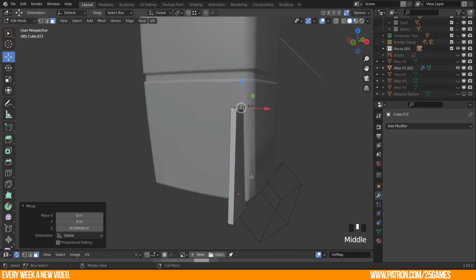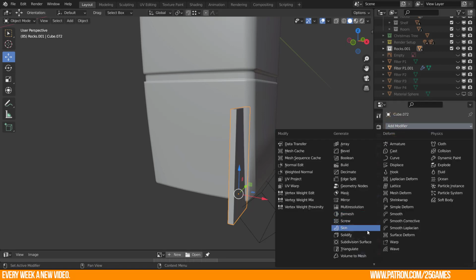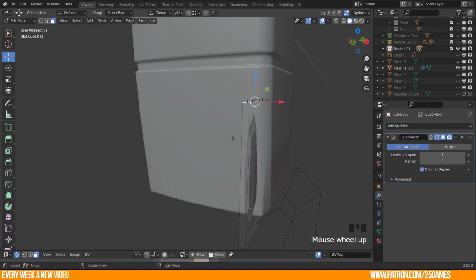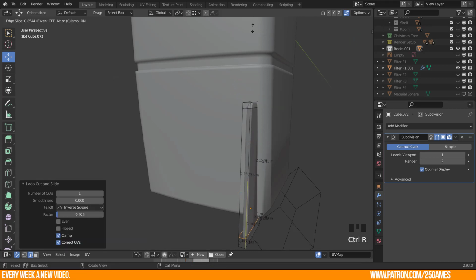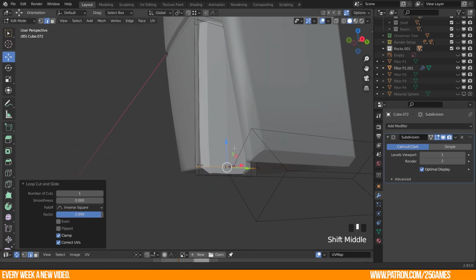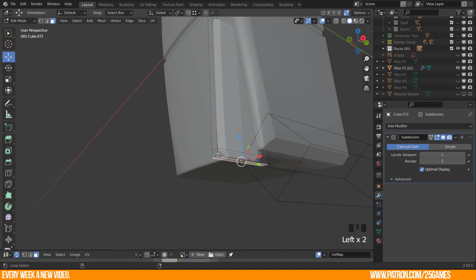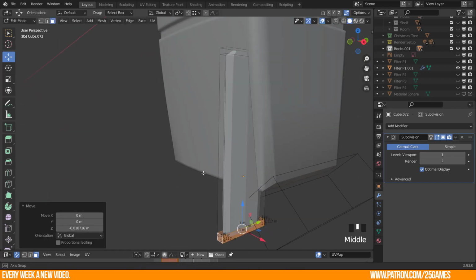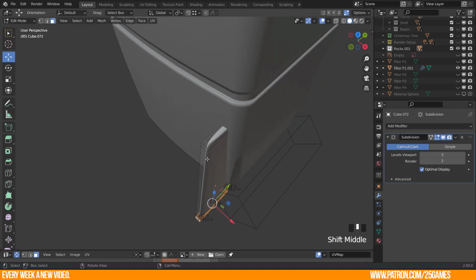Okay, and I guess I should use here as well a subdivision modifier. So I add subdivision, and for sure this is not good. Let's bring this somewhere here and here as well. And I should probably pull this down as well, so it's not that bad. And I want to raise this count so that we get smooth edges.